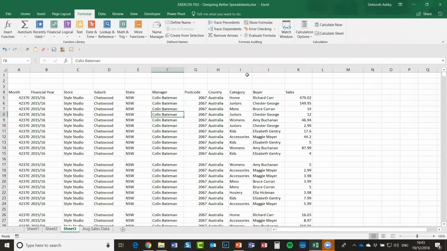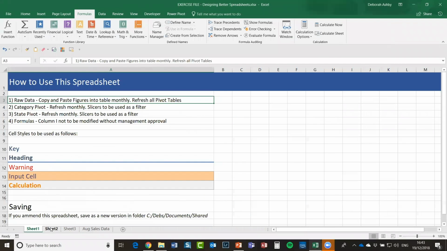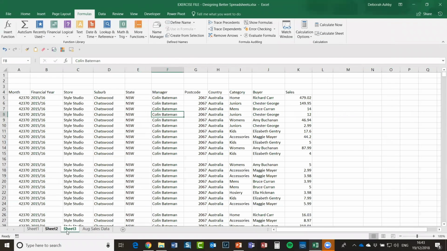The other thing that I would say is naming your tabs as well. Now, I've got a few tabs down here. I'm sure you've got spreadsheets which have many, many more tabs, and naming them in a meaningful way, again, will just help anybody who's looking at your spreadsheets understand what's going on in that spreadsheet.